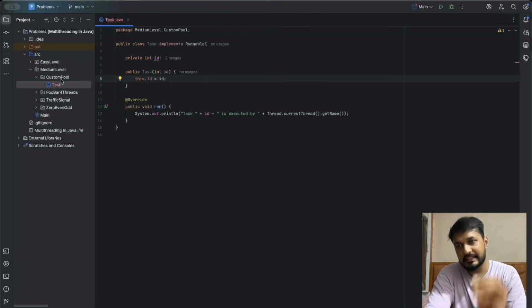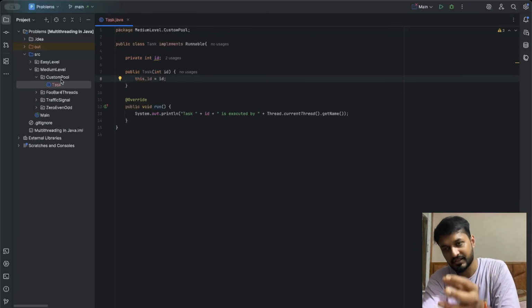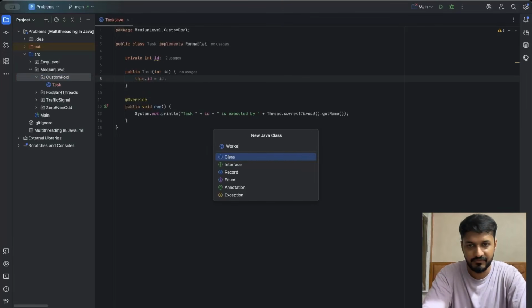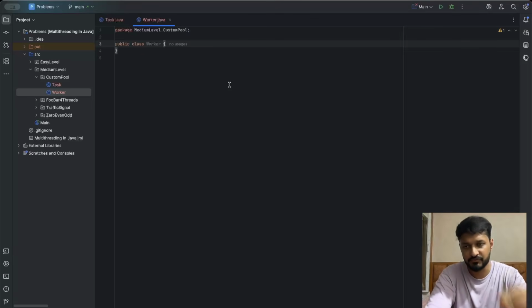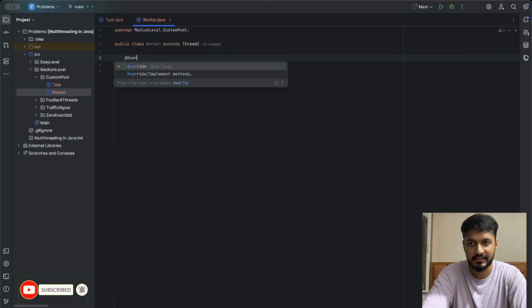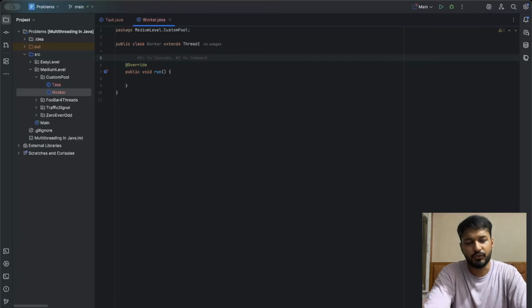Now to execute these tasks, we need workers, right? Or to execute these orders, we will need chefs. So let's go ahead and create our chefs/workers. Let's create a new class named Worker. Now we want this worker to be executed as a thread, so we'll go ahead and extend Thread. After this we'll override the run method.